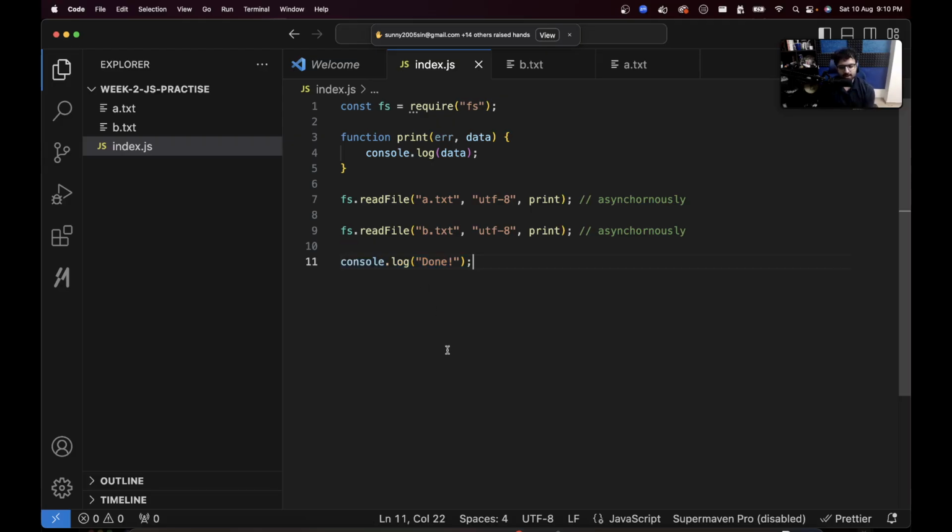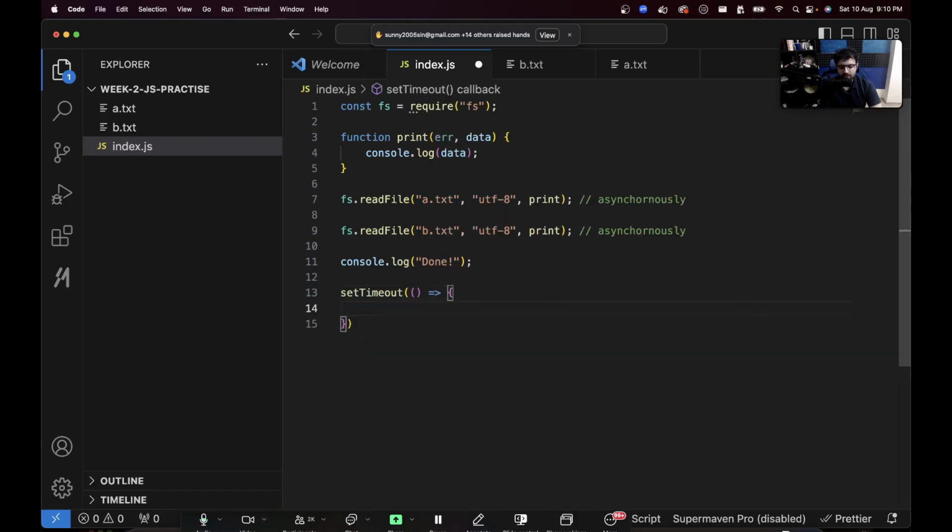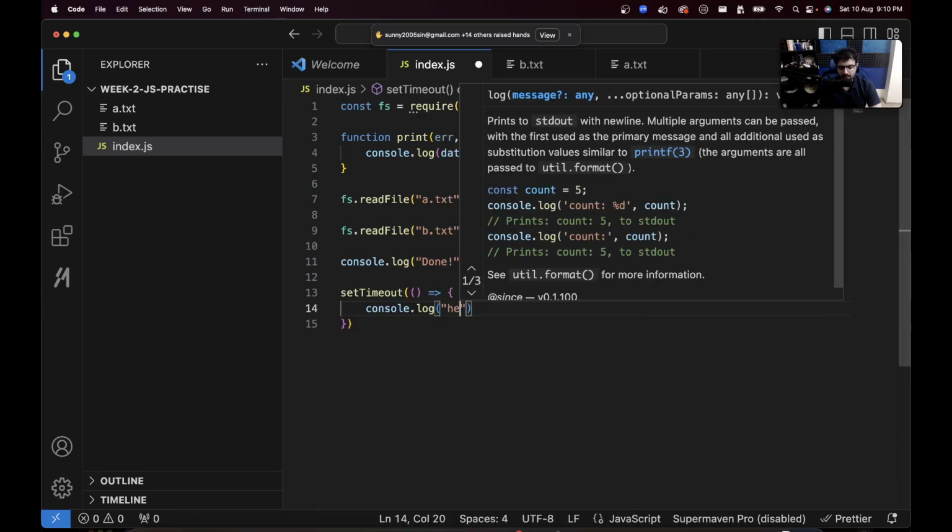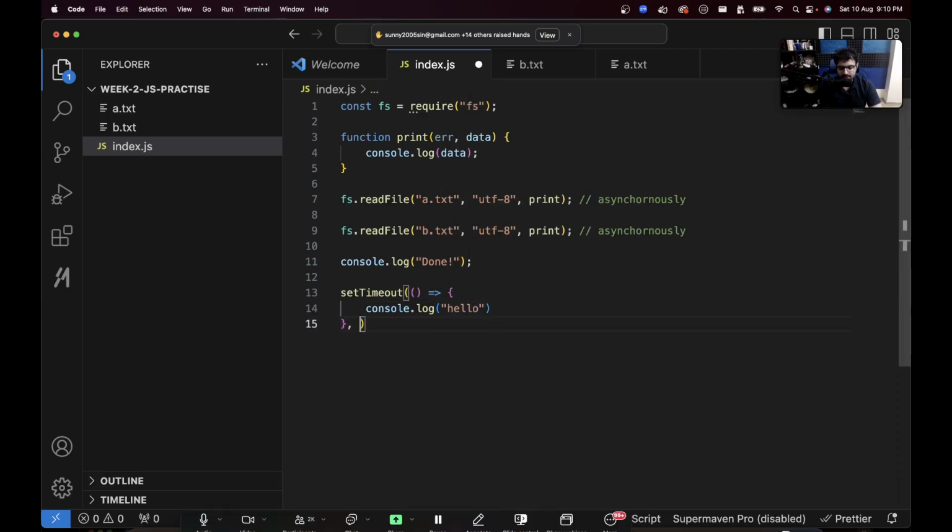Just as a thought experiment, what do you think gets logged over here first? Does a.txt get printed first? Does this callback get called first? Does this get called first? Or does done get called first? Very famous interview problem. You'll see variations of this. Okay, put a setTimeout over here. If you don't understand this line of code, it's fine. But something like this is a very common interview question.